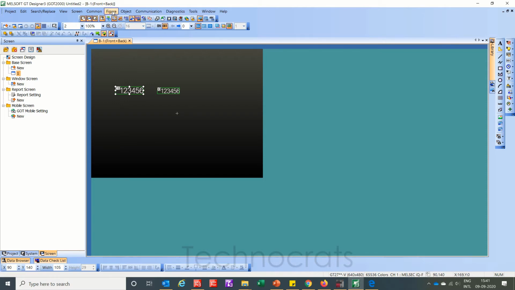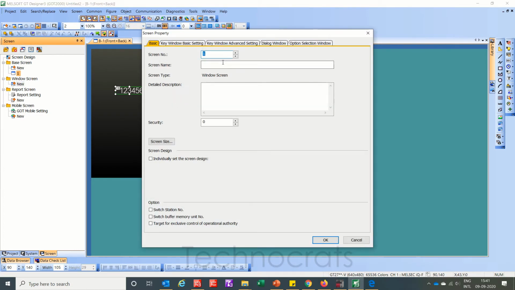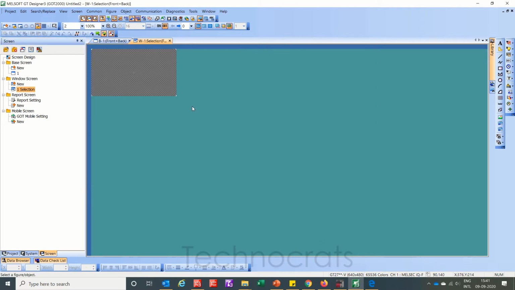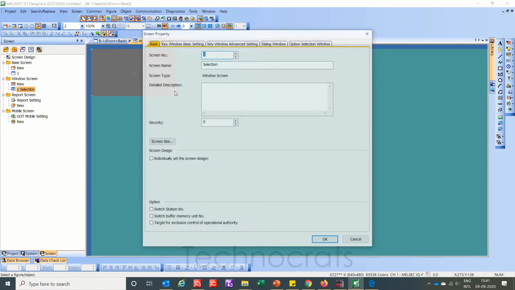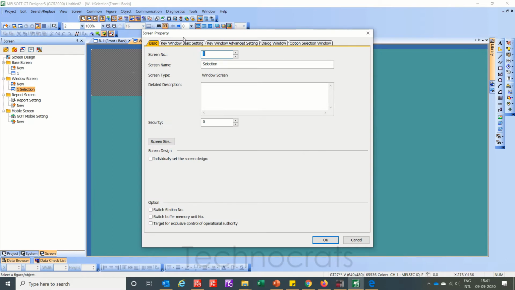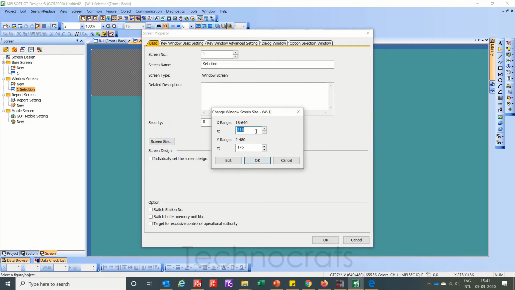So now let's make some drop down list for this. So I'm making a new window screen that can be selection. Screen size this can be 120 and 200, okay, 200.